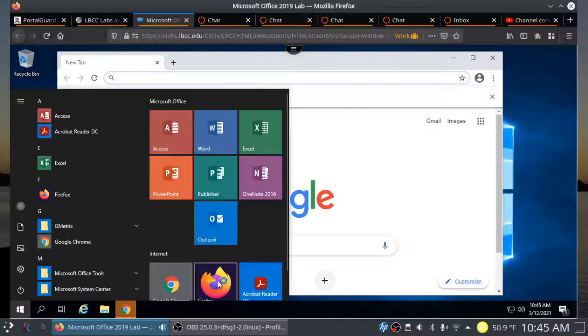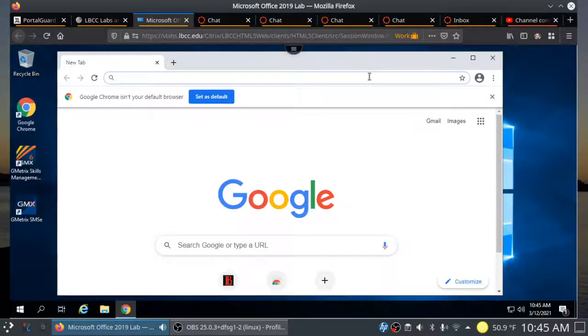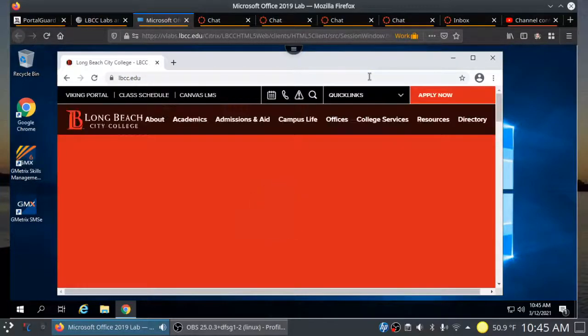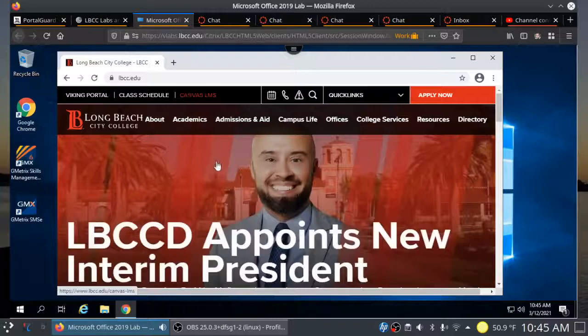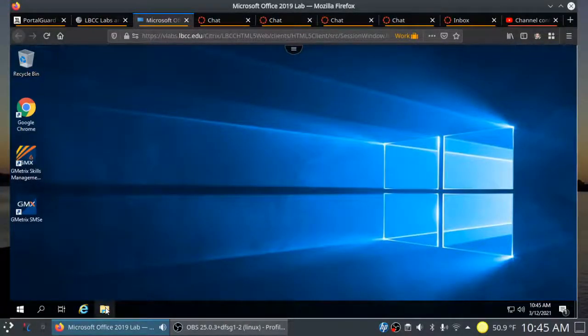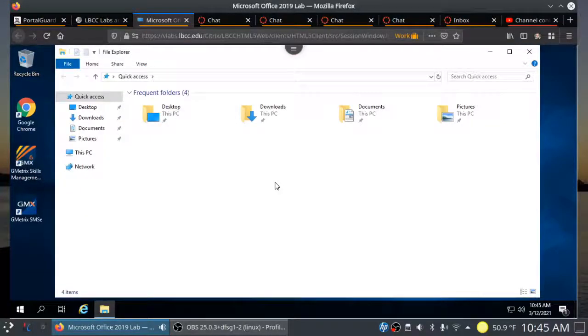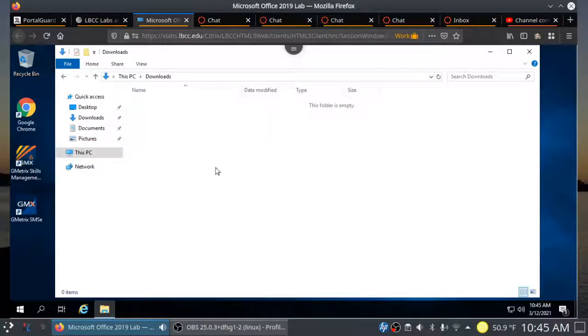As you can see, this is the Office 2019 lab, and all of the software you need for Microsoft Office is there. All right, with our browser open, just go to lbcc.edu, and then from there, you can get to Canvas and your assignments.